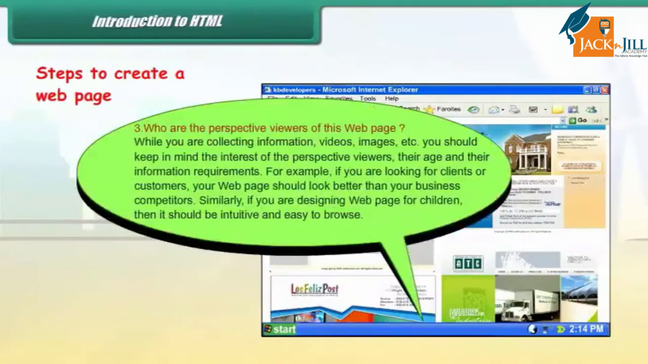Who are the prospective viewers of this web page? While you are collecting information, videos, images, etc., you should keep in mind the interest of the prospective viewers, their age, and their information requirements. For example, if you're looking for clients or customers, your web page should look better than your business competitors. Similarly, if you're designing a web page for children, then it should be intuitive and easy to browse.